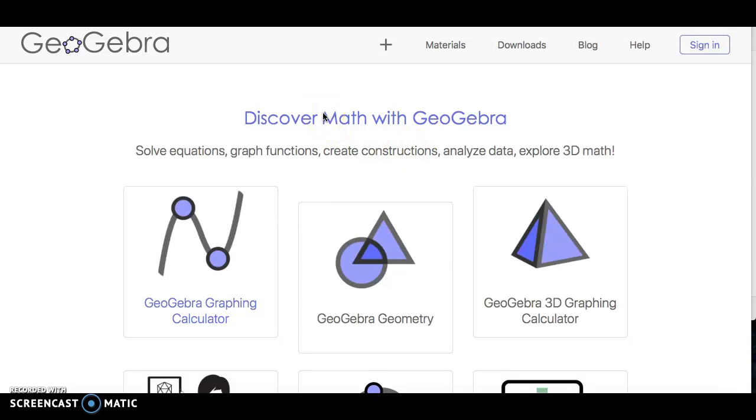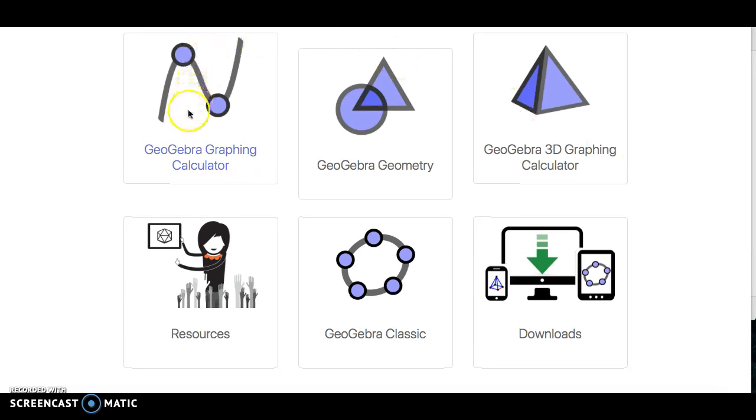Okay. Using GeoGebra with math, you can use it to solve equations, graph functions, create constructions, analyze data, or perform 3D math. You have the option of using the graphing calculator, GeoGebra Geometry, GeoGebra 3D Graphing Calculator, GeoGebra Classic. You can also download it onto your phone or your tablet or your computer, or use the web-based version. There are also resources for teachers and students.